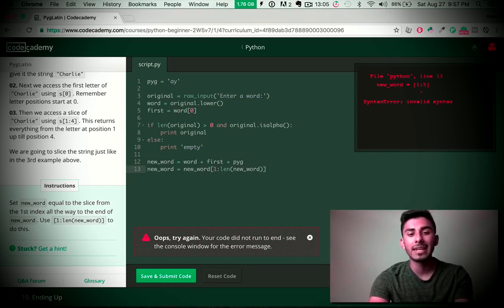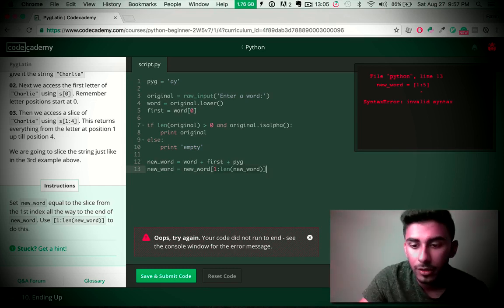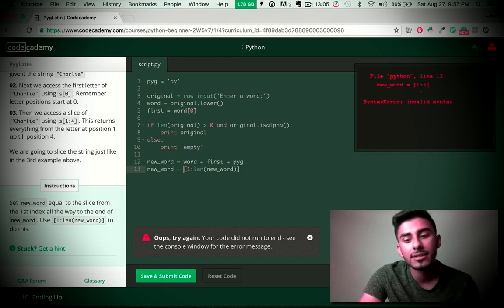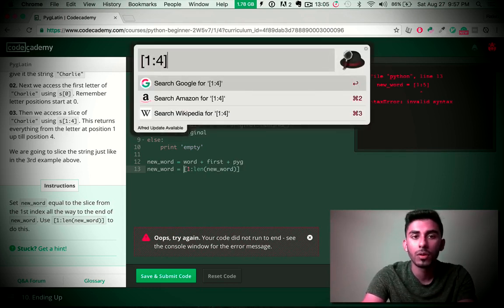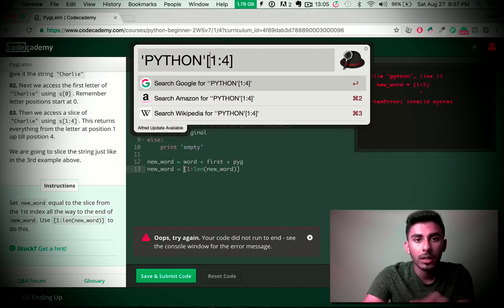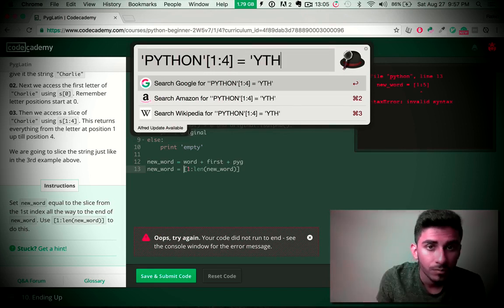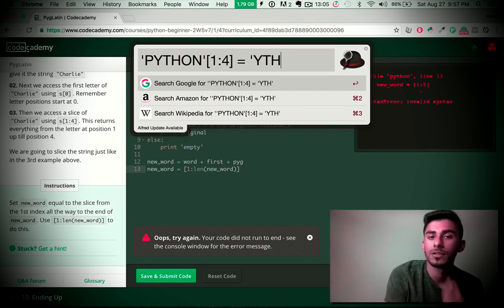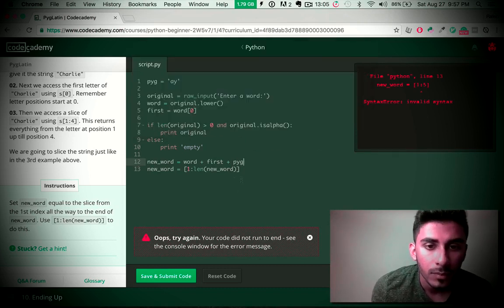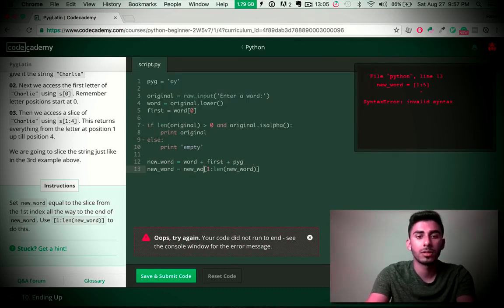Okay, you have to index an existing thing, right? Like you can't just index nothing. So you can't just do 1:4. That doesn't make sense. You have to do 1:4 of, let's say, this word, and now that'll equal something like YTH, right? 4 means up to but not including, so it's actually up until 3. So we have to actually index a new word.